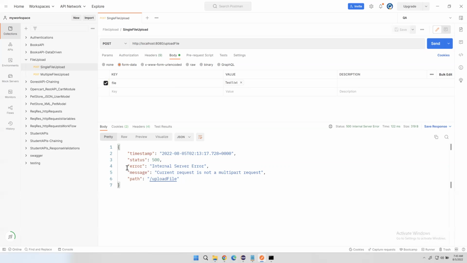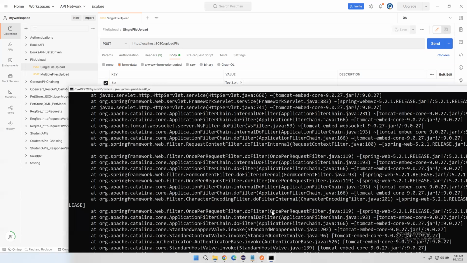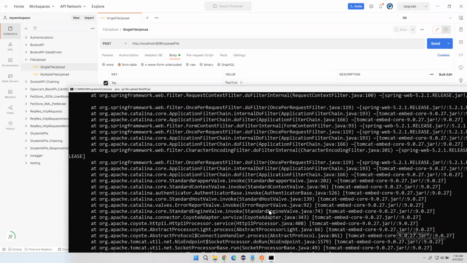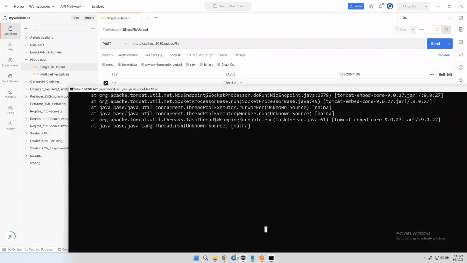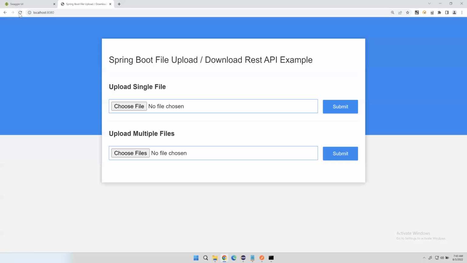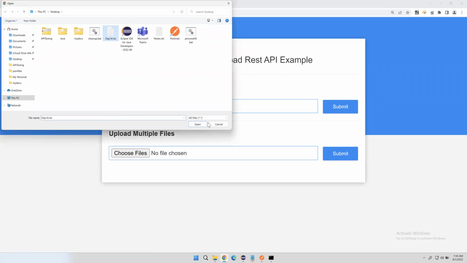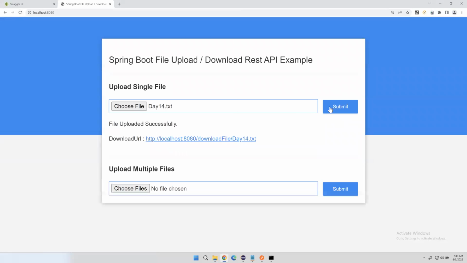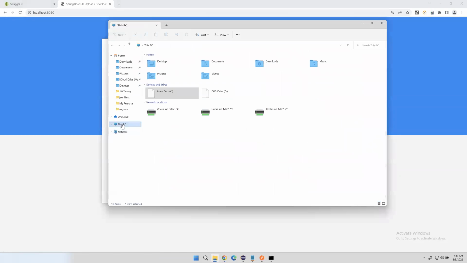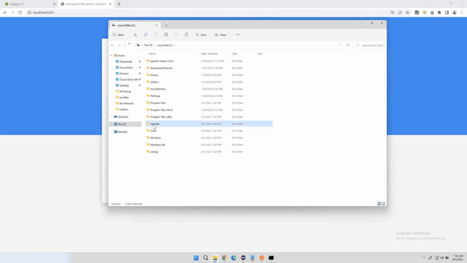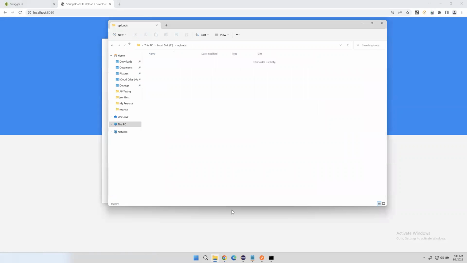Internal server error, something is wrong. One second. Is my API running? Okay, one second. Let me run my API once again. Is it working? Just a moment. Yeah, it is working fine. Go back to the C drive uploads. Yeah, the file is present. So it is working fine.